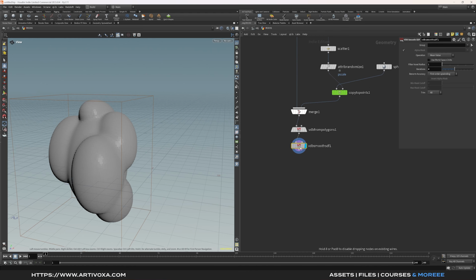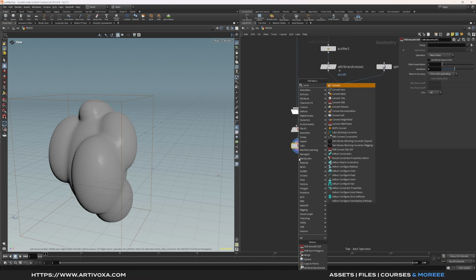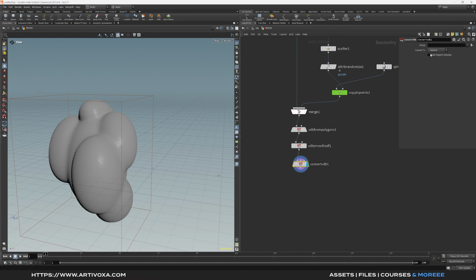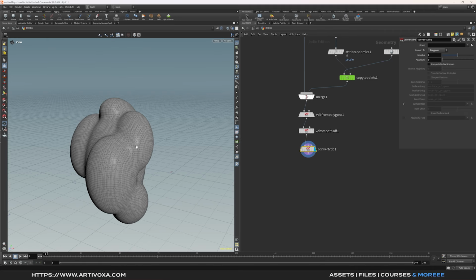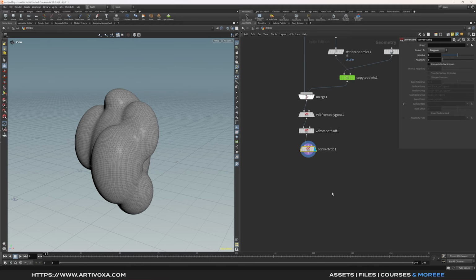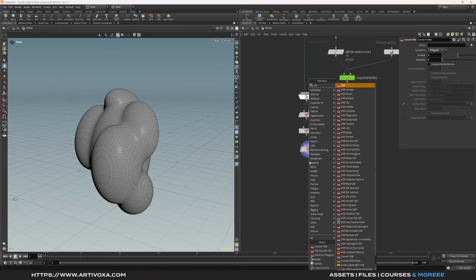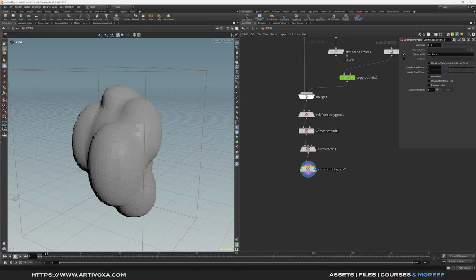So now I can convert that back to polygons. So let's use the convert VDB node. And here I will choose my preset to polygons. So now we can apply some noise on this geometry, but first let's start to convert this geometry to VDB density. So let's use the VDB from polygons one more time, but this time we don't want to convert this geometry to SDF VDB, we want to convert it to fog.